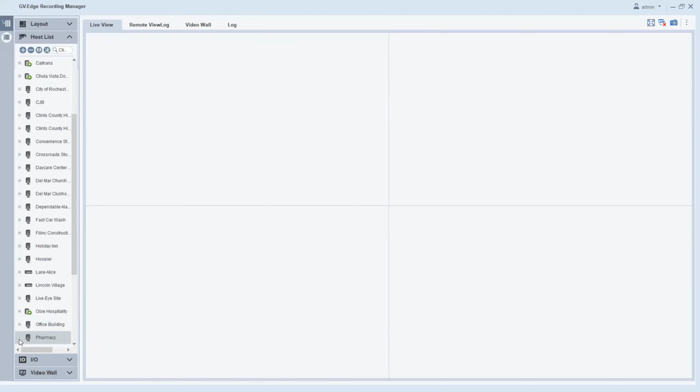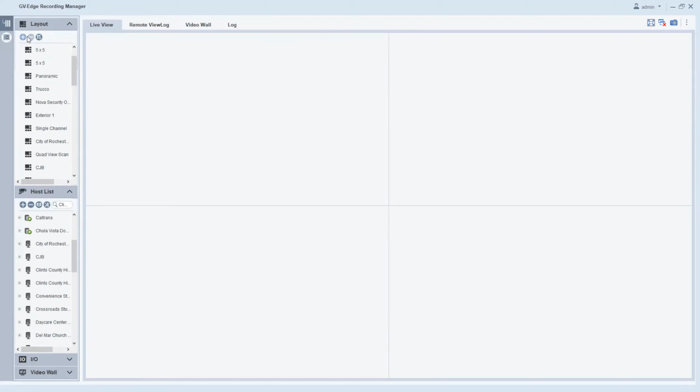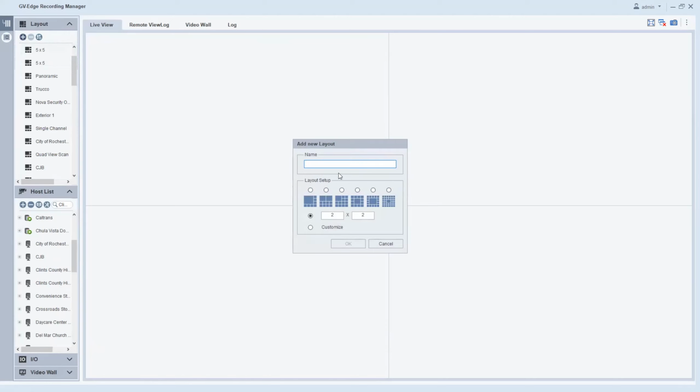Now, if you would like to create a layout to display those cameras, you can come up here to the layout section and then hit the plus sign, add new layout. And you can name it, again, whatever you want. I'll call this Pharmacy. And you have a few options here as far as how you want to lay out your cameras. If you want to choose one of these predefined options that shows you the type of layout, you can just go ahead and tick the bubble associated with the one you like.